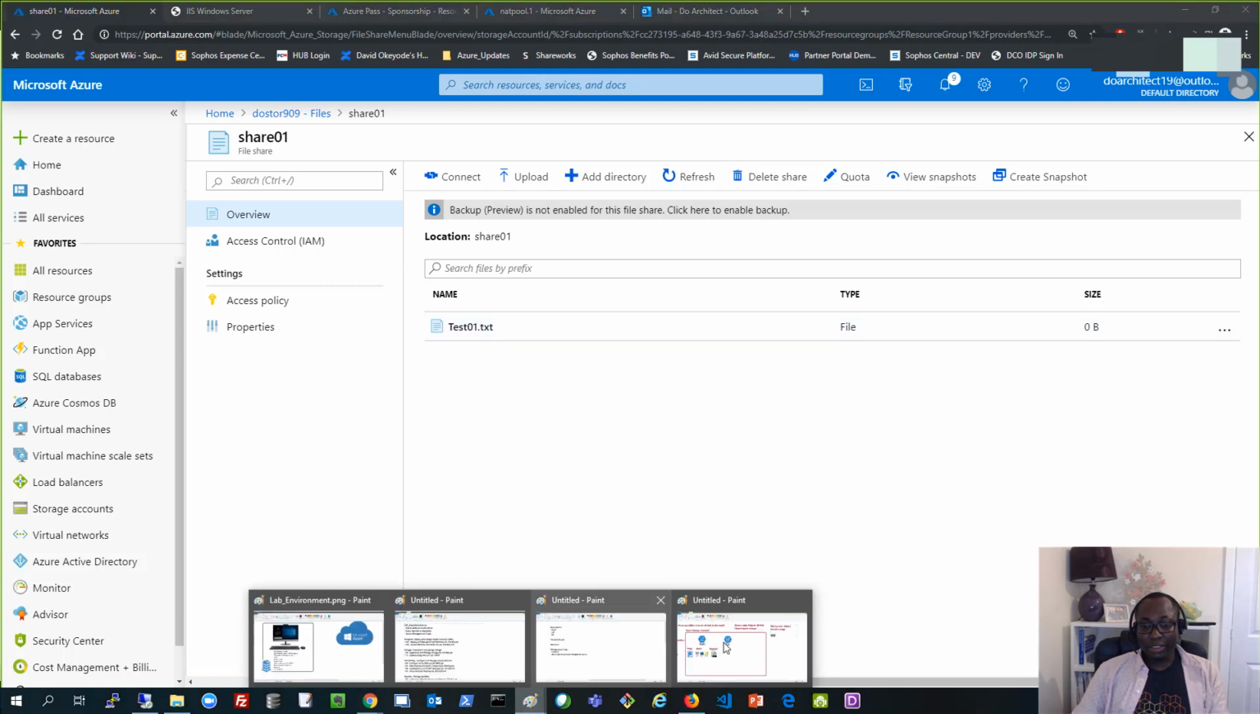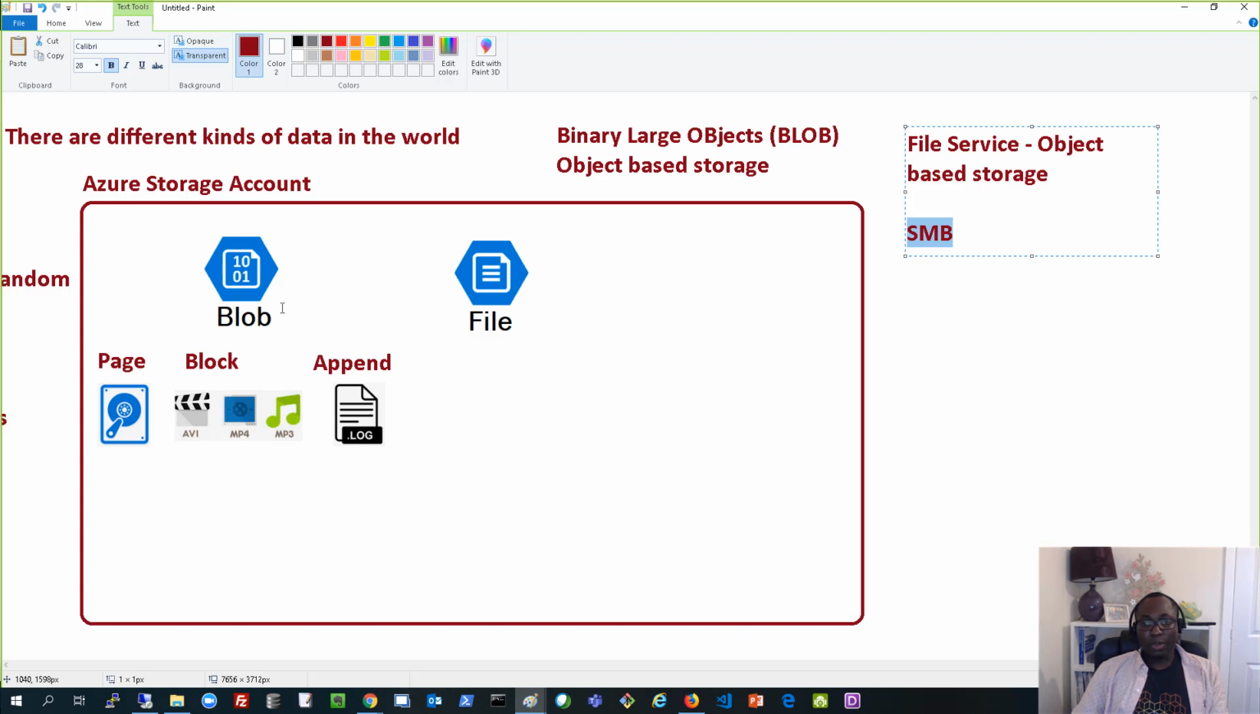But that's the Azure File Service. I'll be talking a lot about the blob afterwards. Does that make sense to us, right? Both of these are object-based storage. Good. So let's go on to other services.